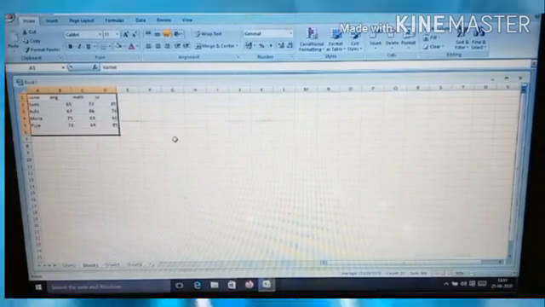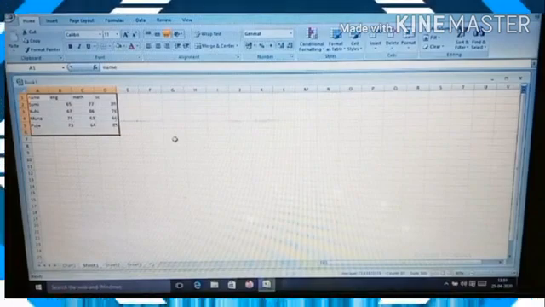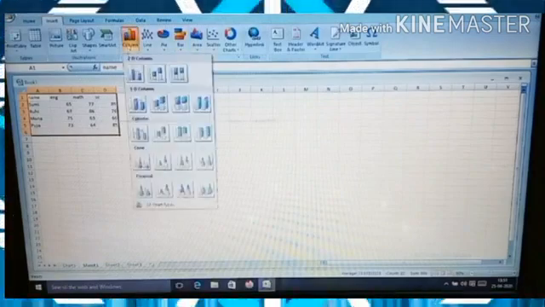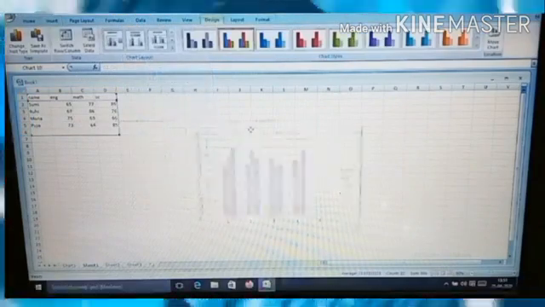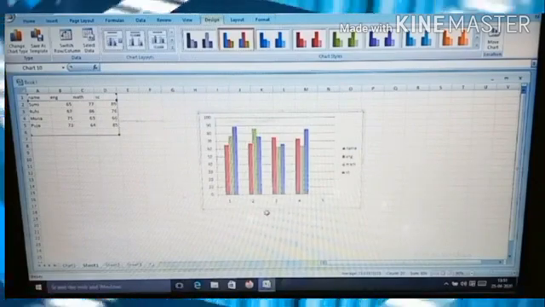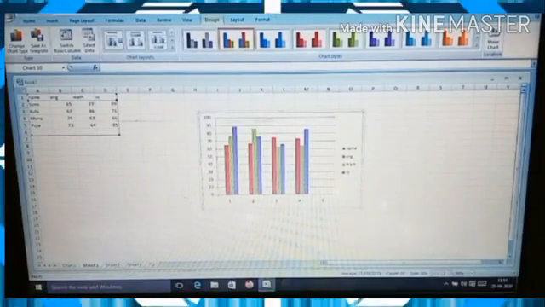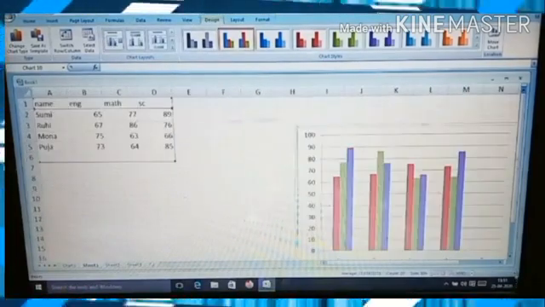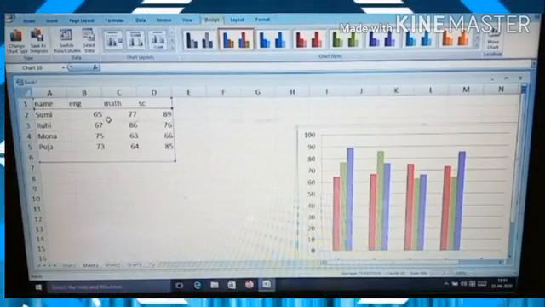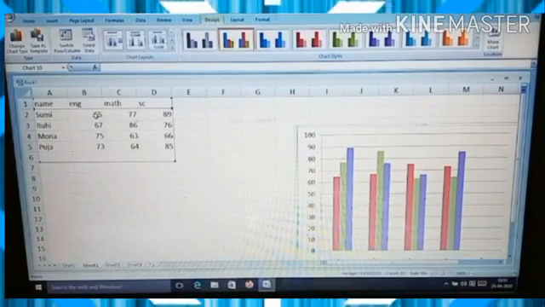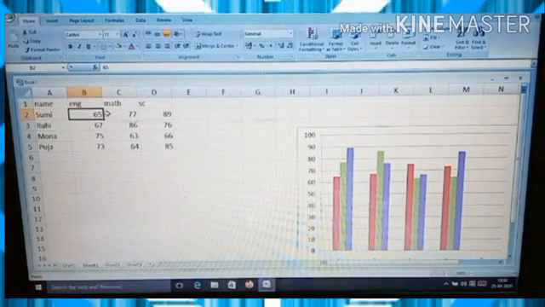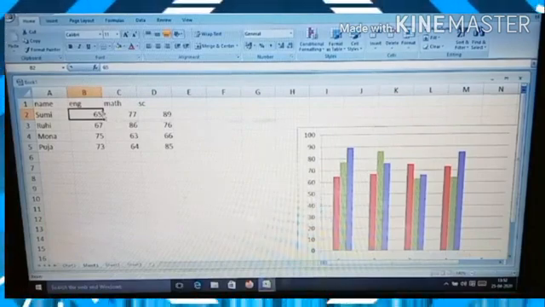Next topic is changing data and text in the chart. Let me insert another chart once again. Alright, this is a chart. So now here, for example, if you change any marks of the student, for example the name of Sumi and her English marks is 65. Now let me change it into 40.